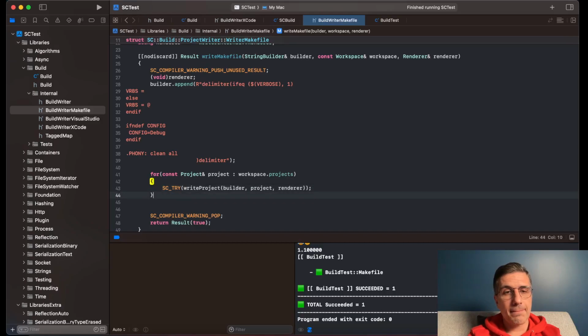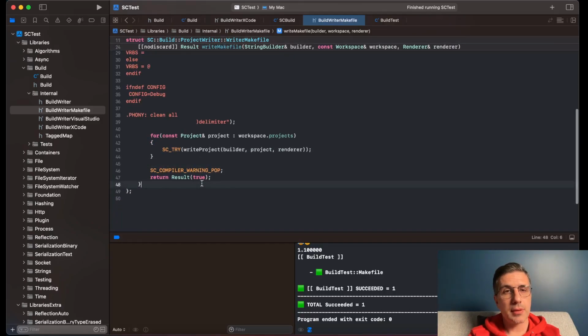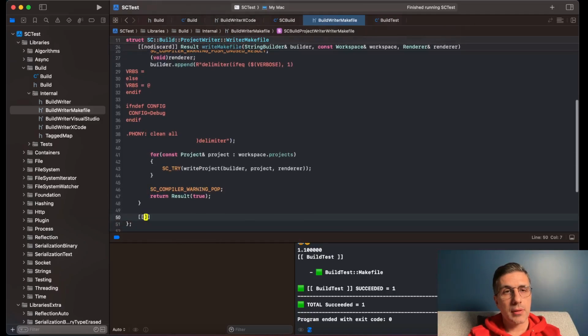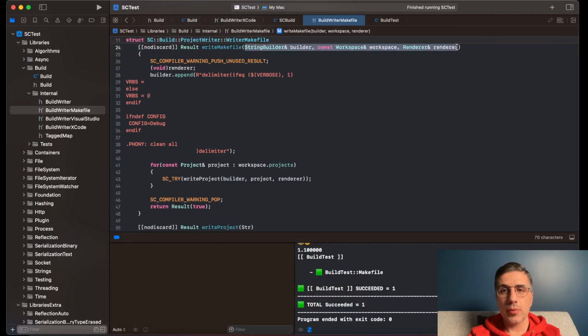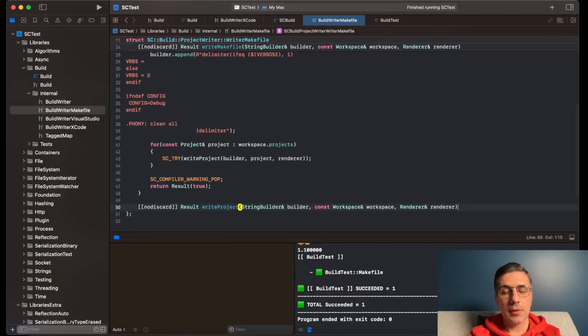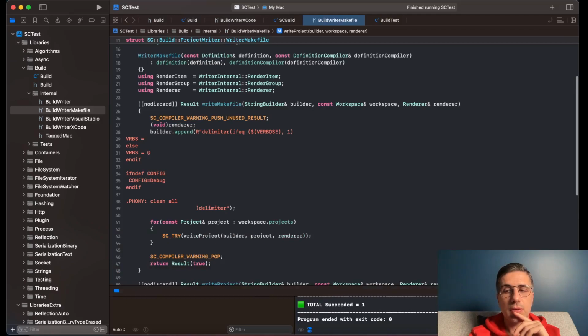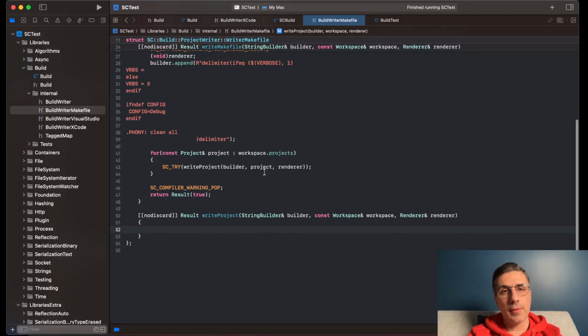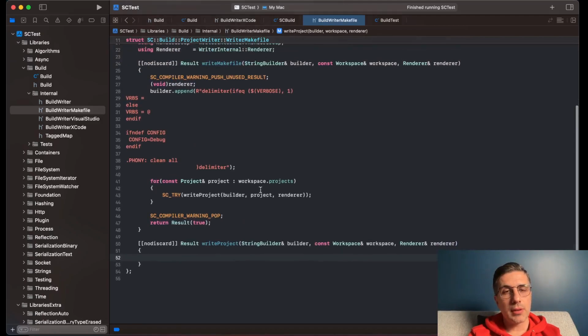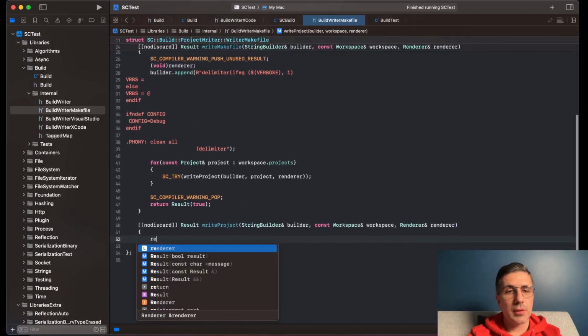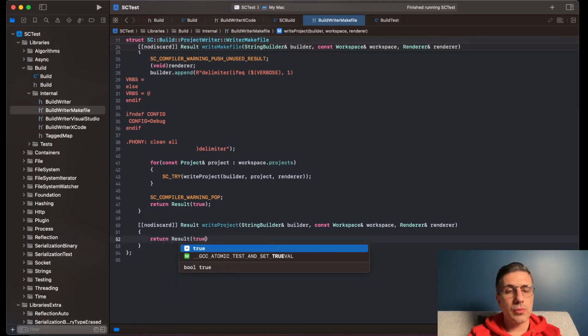Renderer. Yeah, I can add something like that. No discard. Result. Write project. We have the string builder, the project and the renderer. I guess I should probably start passing also the destination directory to generate relative paths, but I will be adding it a little bit later. Okay, so return result true.